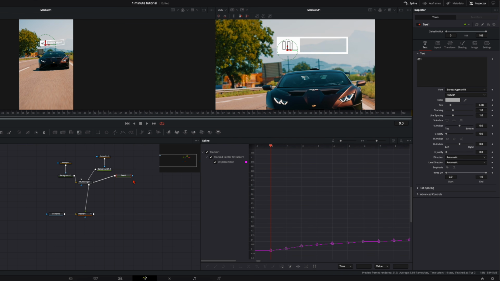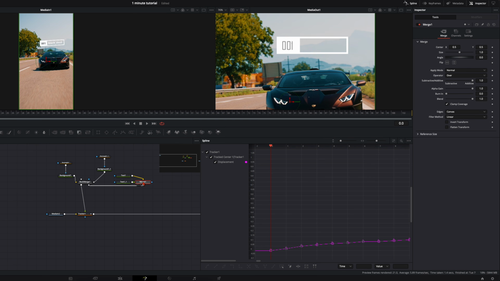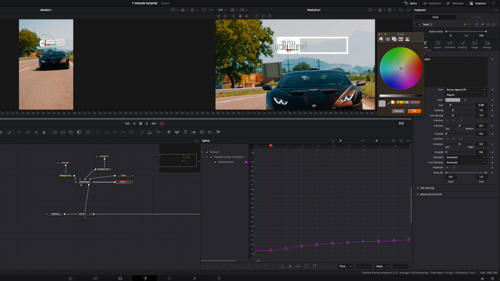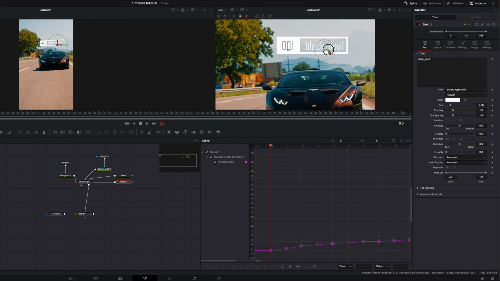Then just copy this text node with all your adjustments. You can delete the merge node, you don't need it because we connect it once again to the multi-merge node. Then type in the name of your player, I would say. My player has the name of Black Devil because I think it fits very well to this car, and just place it where you want it to have, like here.